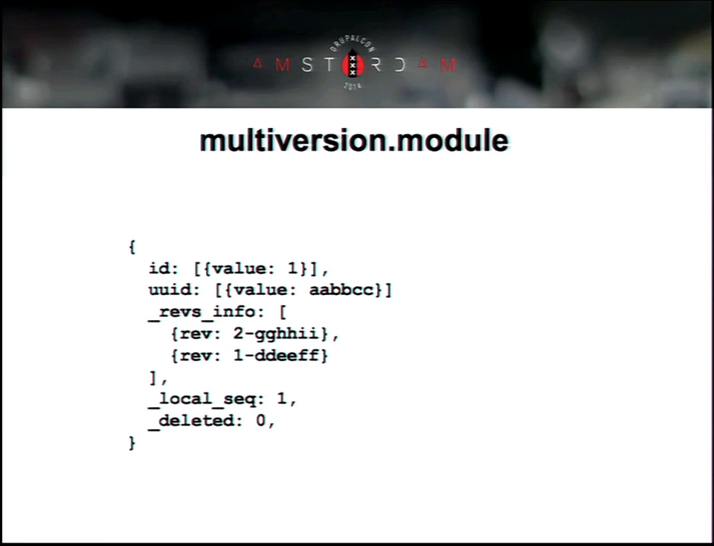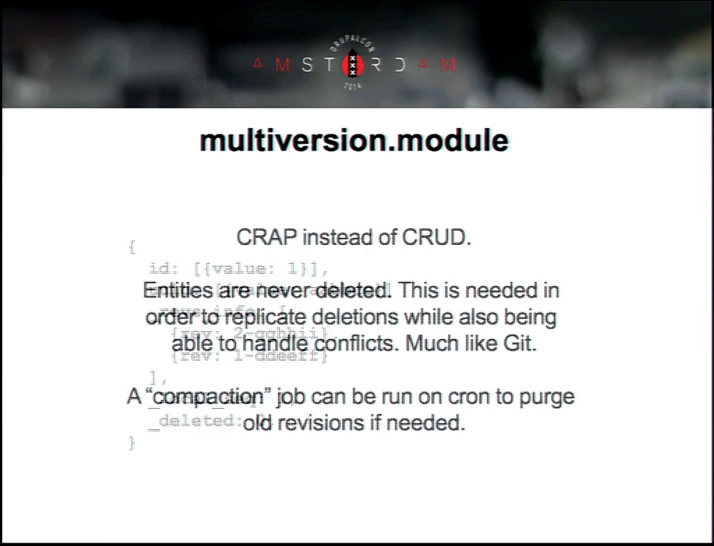Sounds a little bit strange, maybe. But we actually need to do more CRAP instead of CRUD. That's where the deleted field comes in. CRAP stands for create, read, archive, and purge, as opposed to create, read, update, and delete. We never delete entities with this new system, with this new revision system.